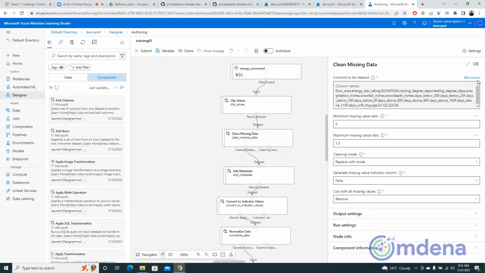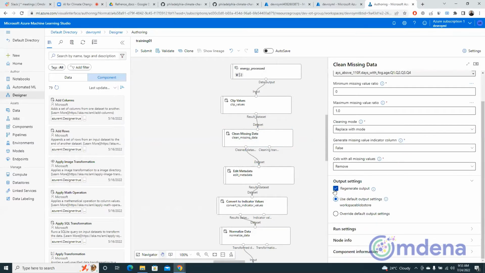Another thing I should tell you is that in these output settings, try to click on regenerate output, right? This is because if you are running the pipeline multiple times, it will use some cached value and it might give you wrong results, right? So I try to click on regenerate output every time I run the pipeline.